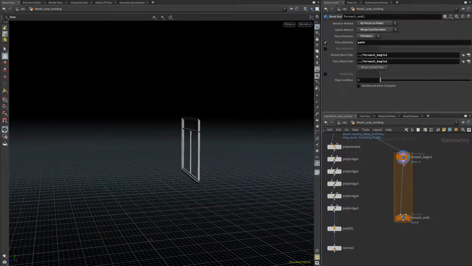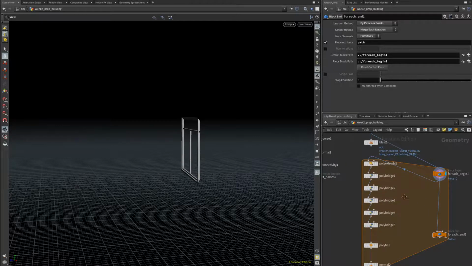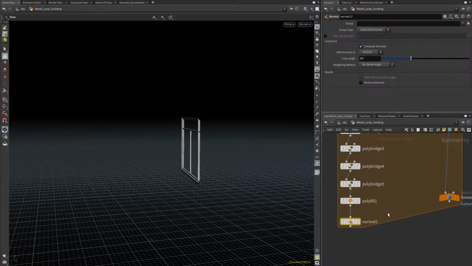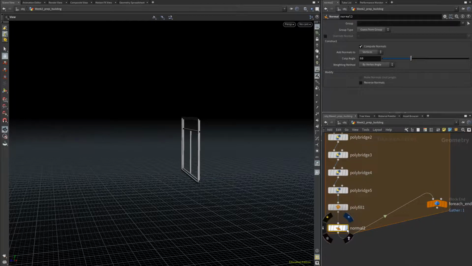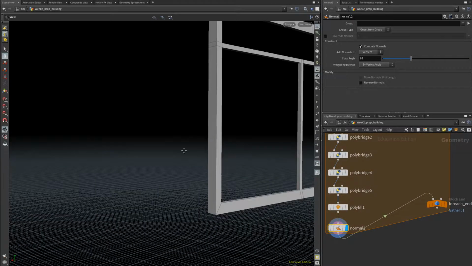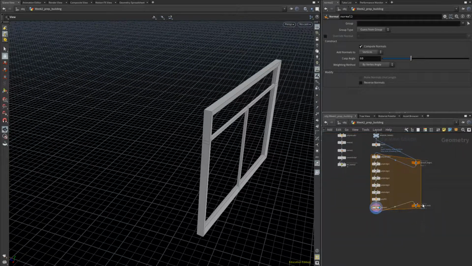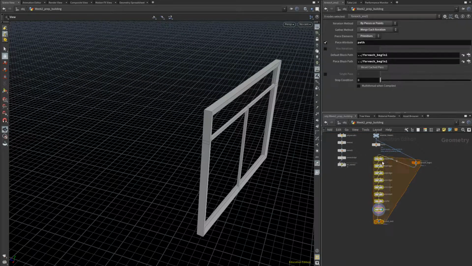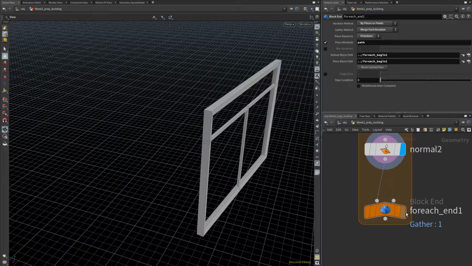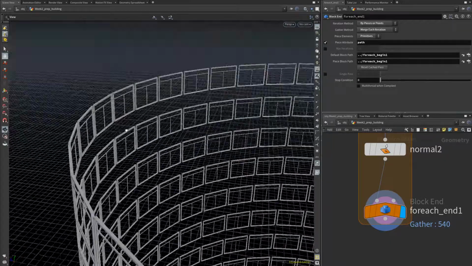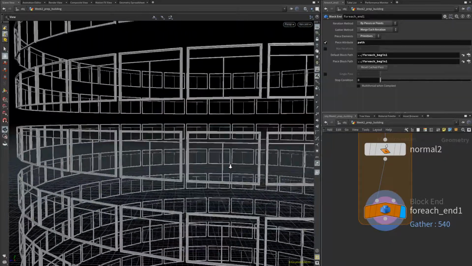And then we can connect that for each begin to our setup starting with the poly extrude down through that normal at the end, which will connect to the for each end. And you can see this one window frame here is fixed in the same way as the original one was. Just line these up a bit more nicely. And then if we go to the end of that loop there and let it cook, you can see all of our window frames are nice and cleanly fixed.